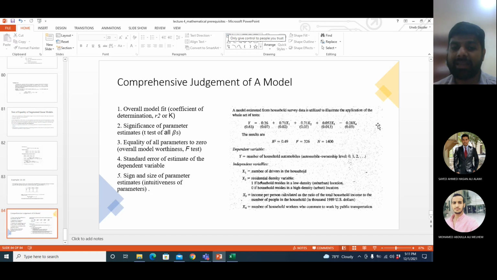Okay. The last point, which is again related to point number 5. The last thing which you can check is the magnitude of the coefficient. So for example, you see the highest coefficient is for x1 and x2. It means what? X1 and x2 have more impact on y as compared to x3 and x4.